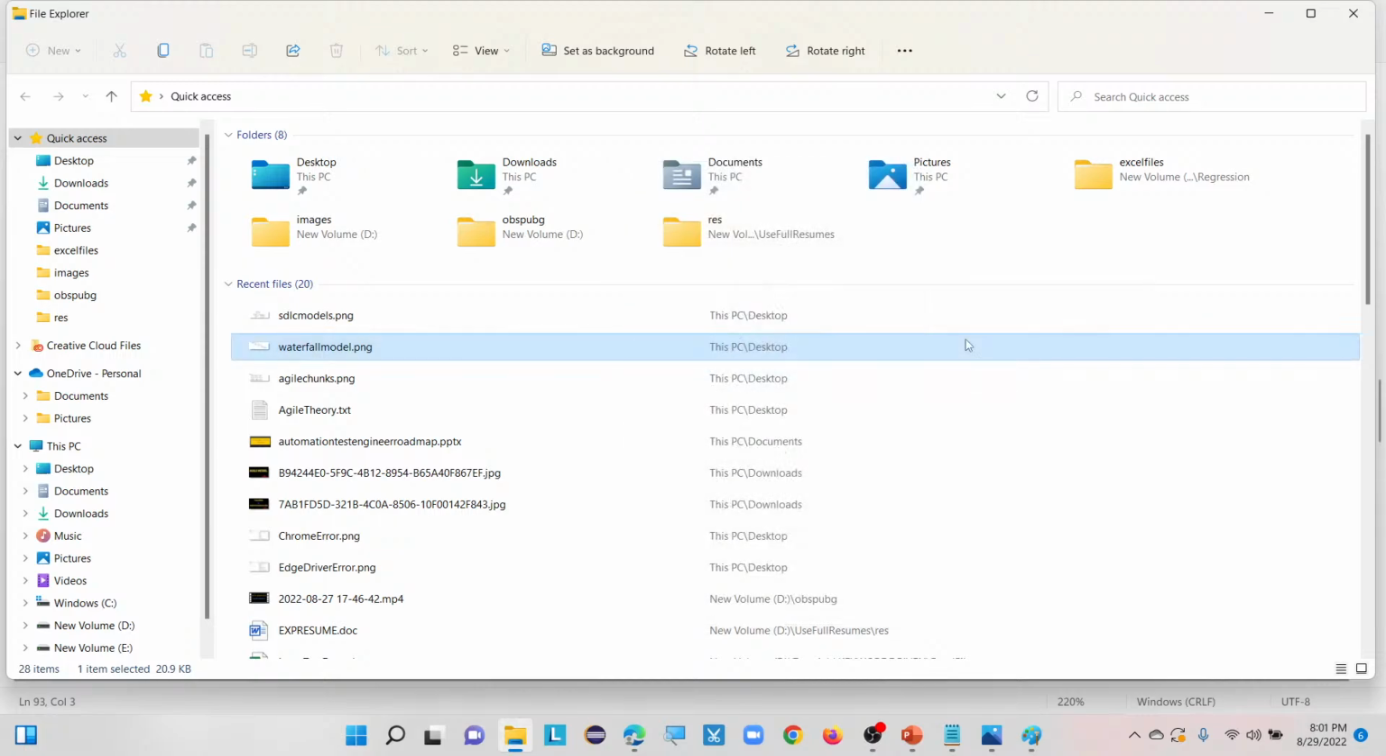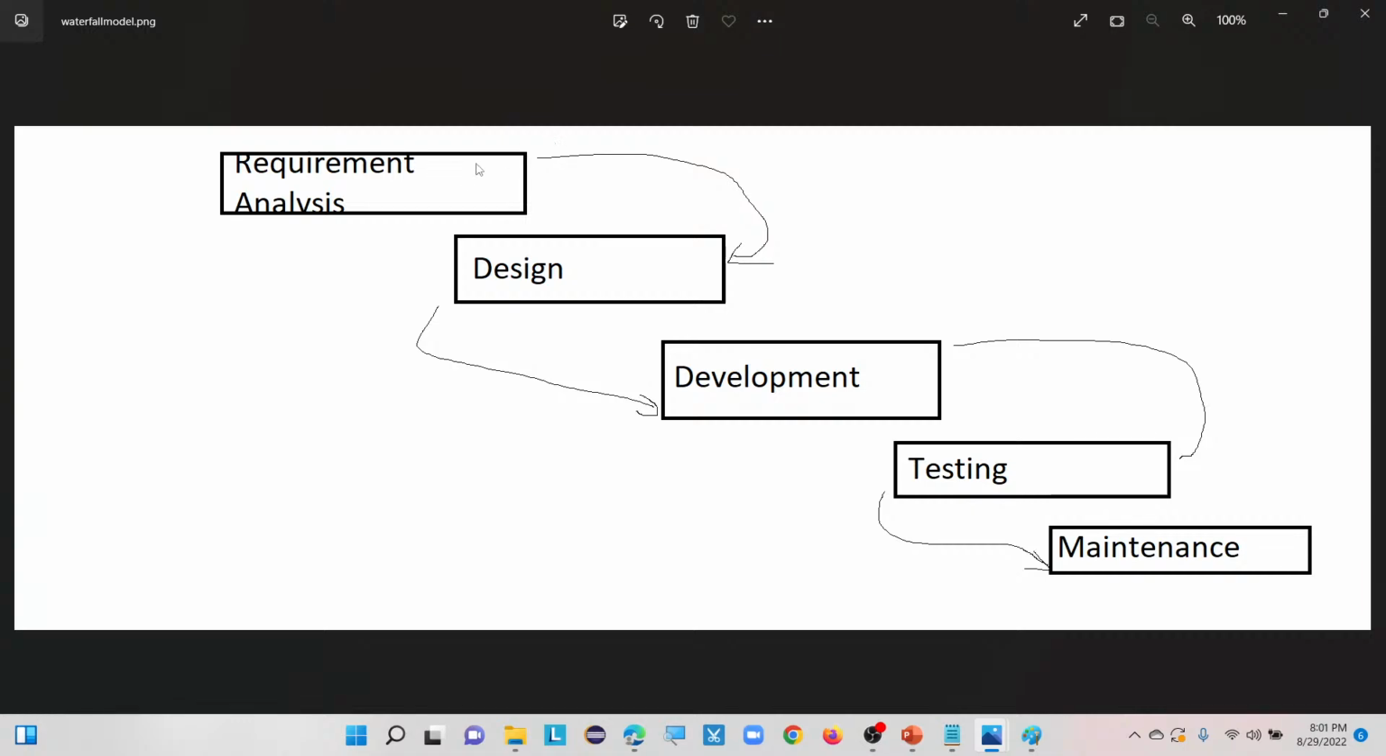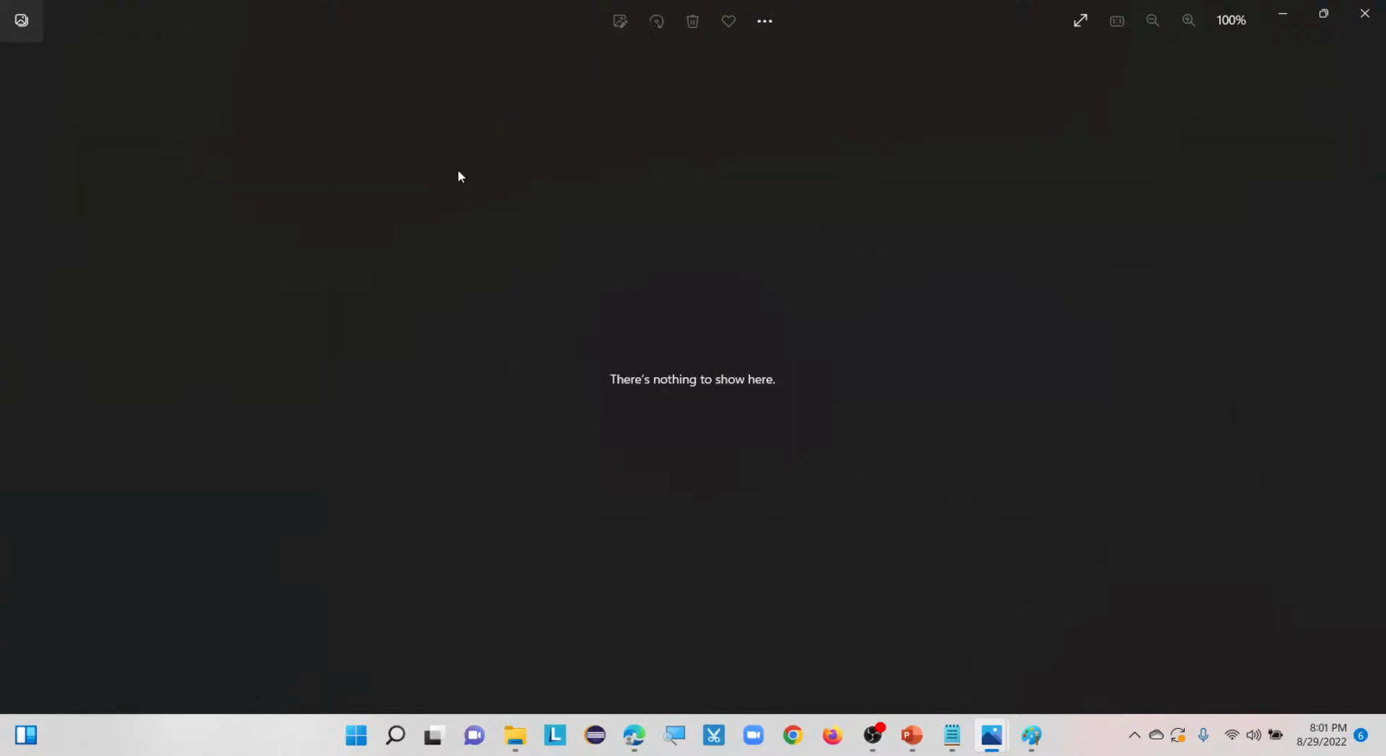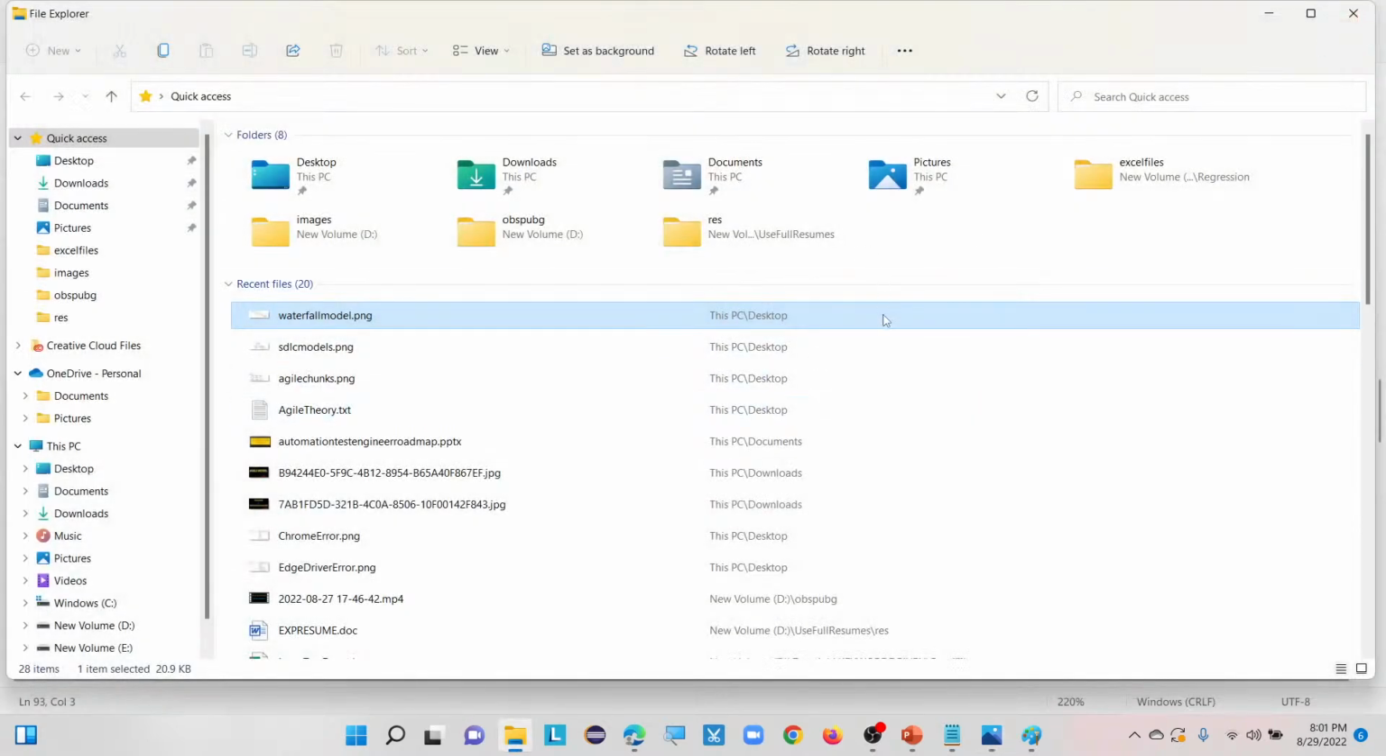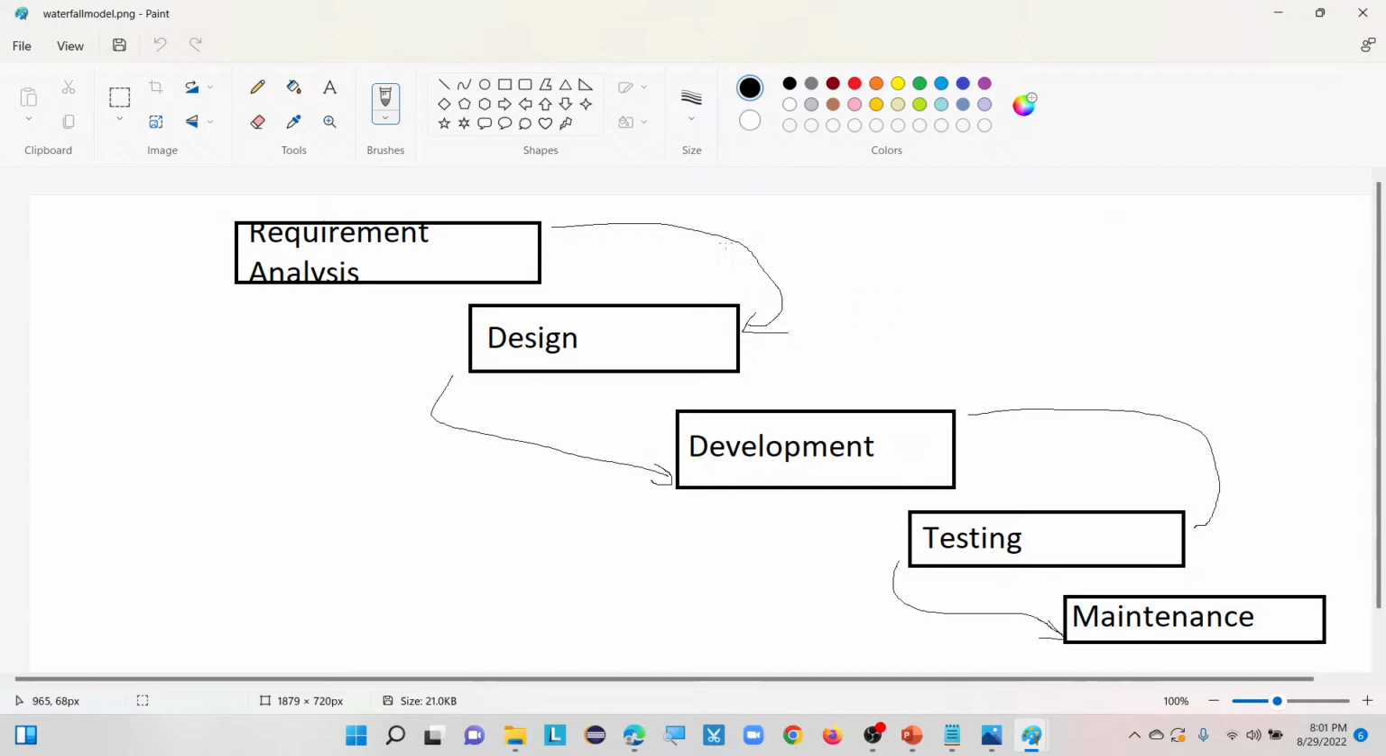Open with photos, right? So here you can see the first step in the waterfall model. Let me open it from Paint. Yeah, it is easy. The first line will be requirement analysis. At a high level, the project team would spend 15% of their time on gathering the requirements and analysis, that is 1.5 months. Okay, so what is our next step here?